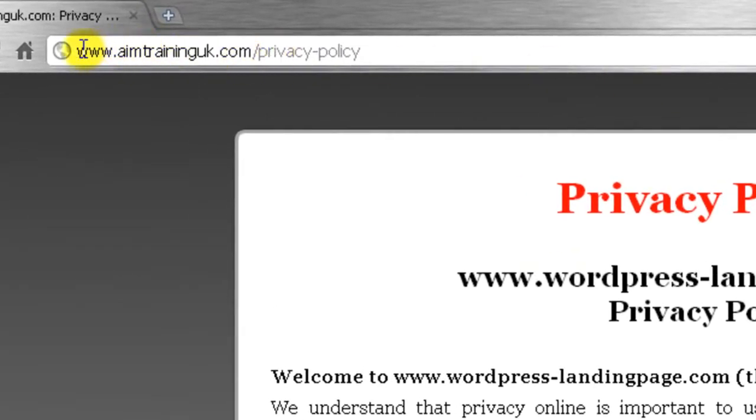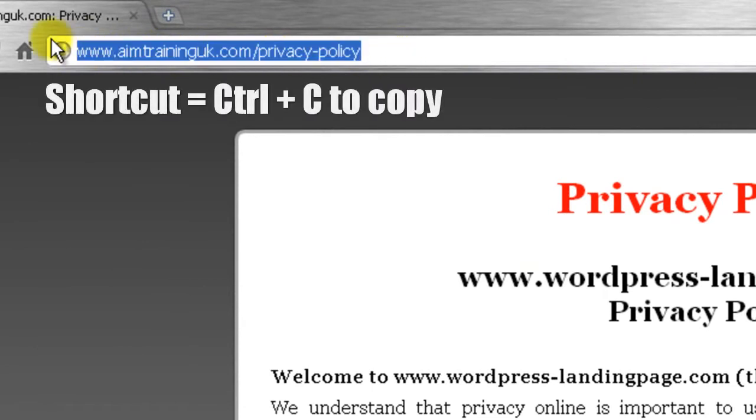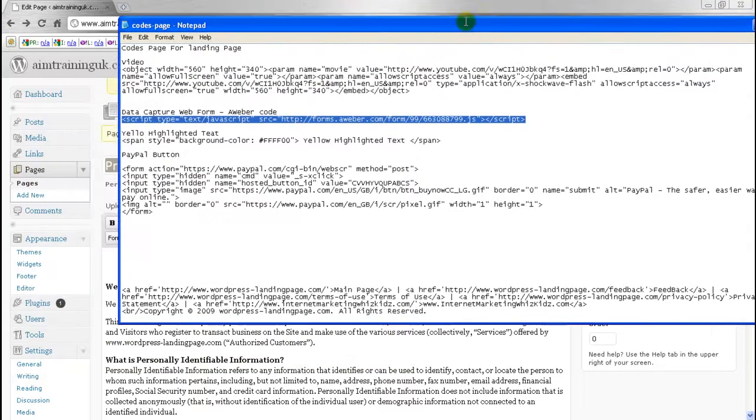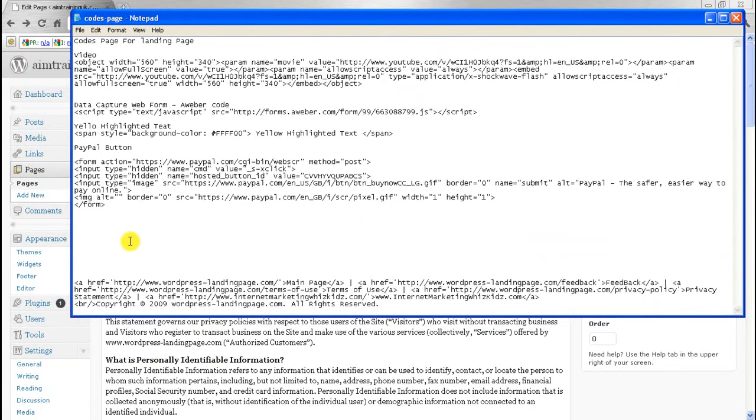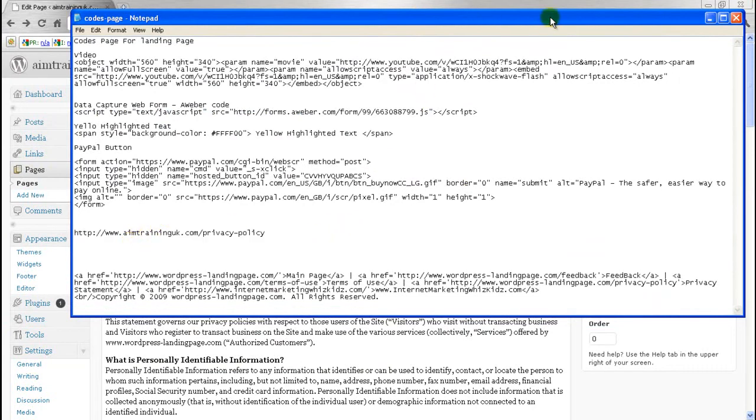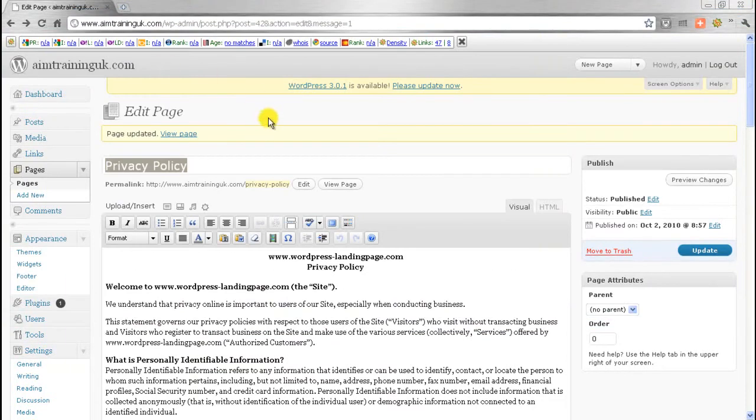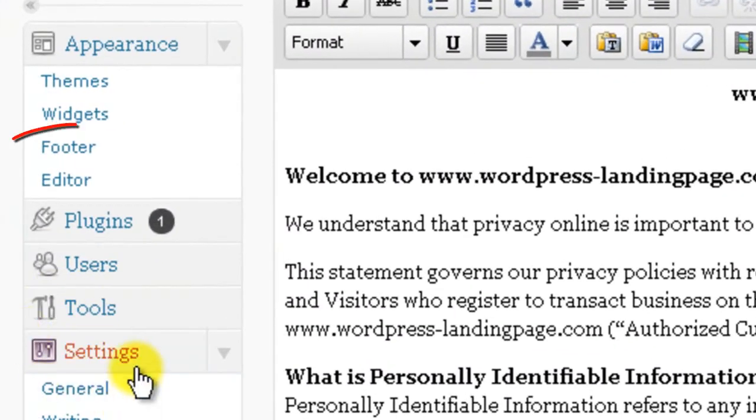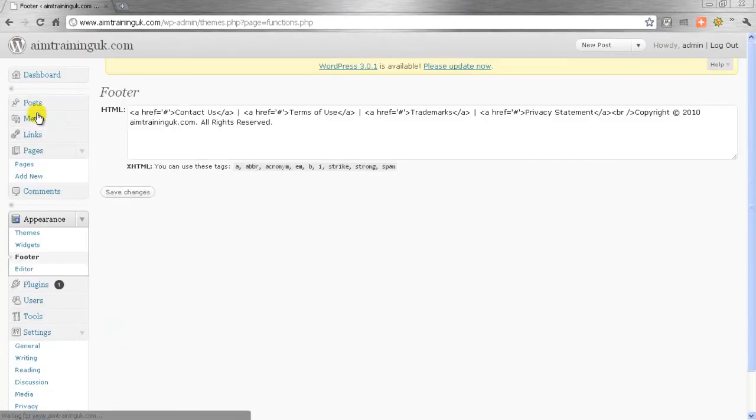It's actually got a URL at the top there, so we're going to copy that. So that's Control C to copy that, and I'm just going to put that into my codes page. So I've got it. So I'll just put that there for now, so I know what page that is. Again, it's just a case of keeping a tab on things and making sure it's all okay. So now I'm going to go into footer, in appearance. We're going to go into footer.